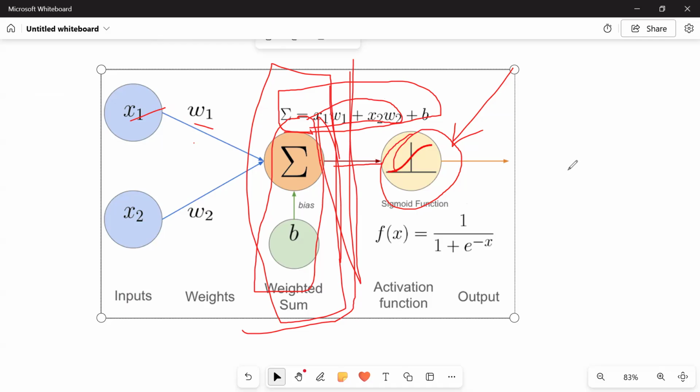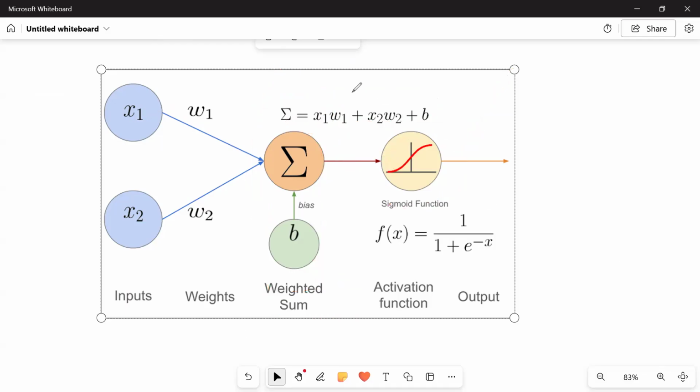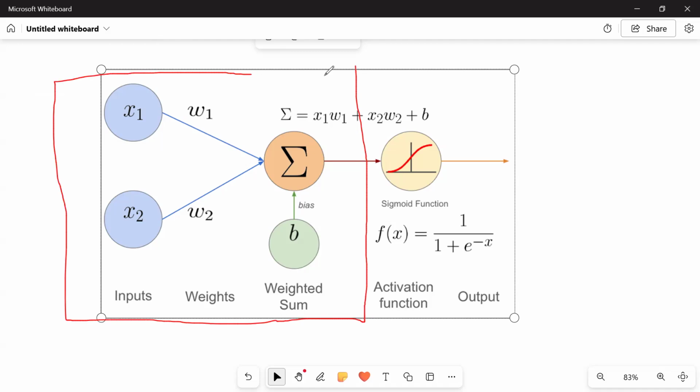The process is the same, but the value is not the same, because the value will be defined based upon the input and weightage. So the process calculation is the same across all neurons, and that input we are giving to the activation function.